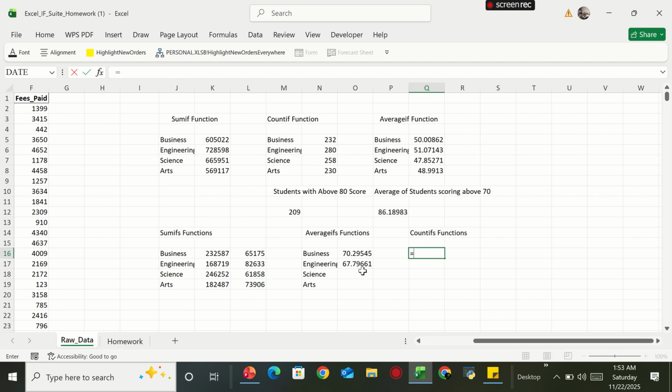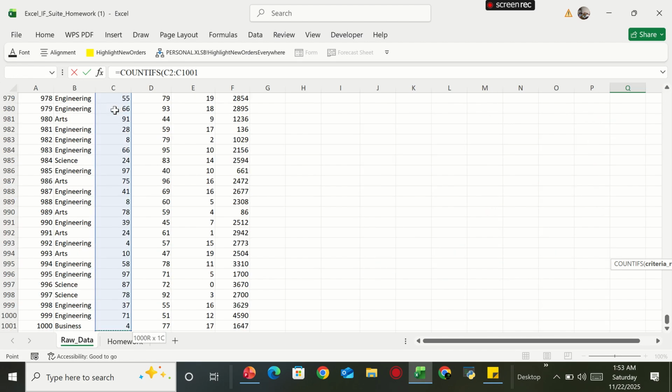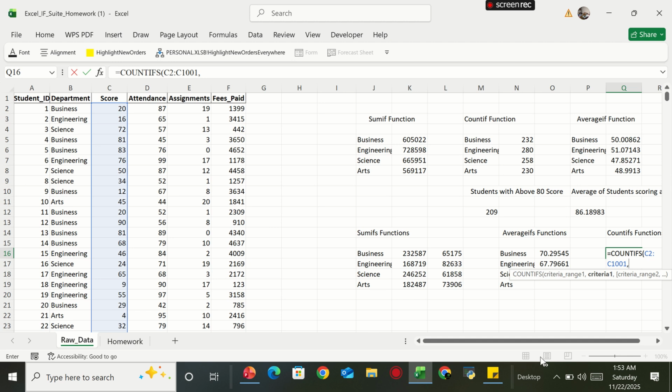Let's go with an equal sign and Countifs. We have criteria range 1. The criteria 1 is that students should have scored above 70. That means we are considering the score column, then we add a comma. We are required to look for students who have scored above 70. Then we close the quotation mark, add the comma.